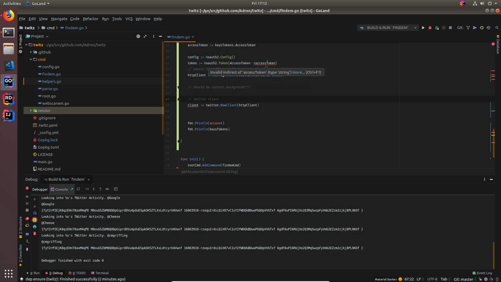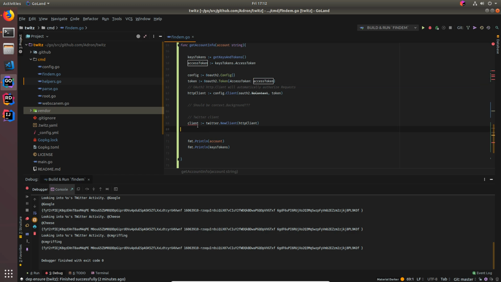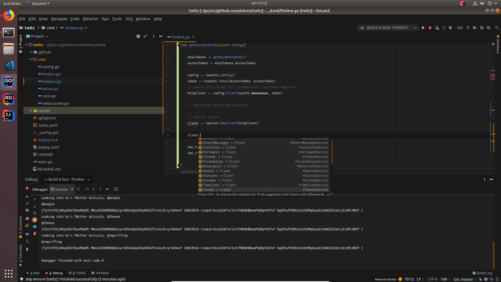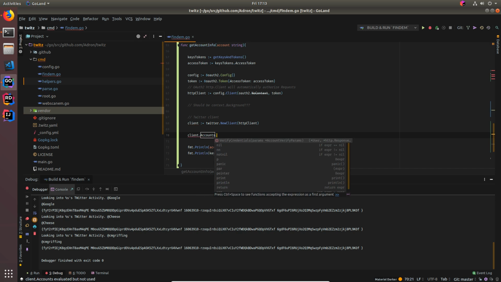All right, and what is this fussing about? Indirect. Oh, yeah, let's just, there we go. And client, that's something we can do with the client. Client dot counts, direct messages, favorites, followers, friends, rate limits. Wow, cool. All types of crazy stuff. Counts dot, count verify params.